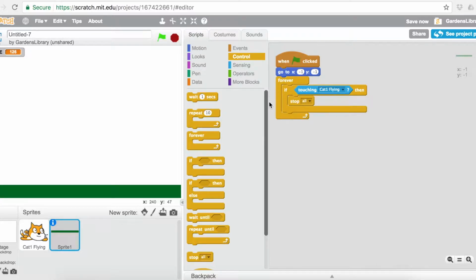Now you can do something like display a message like, oh, try again, reset, or something like that. But for this, we're going to keep it simple. So again, this is not actually in the cat. You'd think if the cat touches this bar, then it'll stop the program. But the code is in the ground here. The code is for the sprite on the ground, that if the cat touches it, then it'll stop the program.